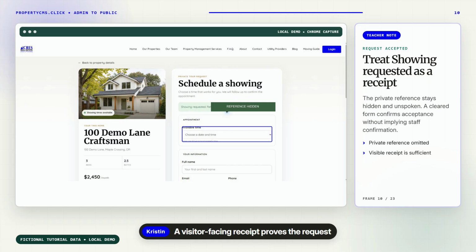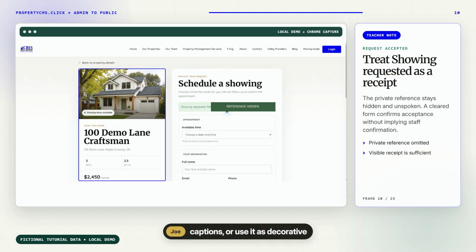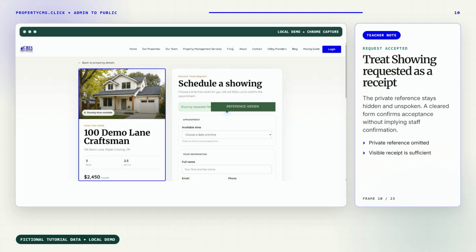A visitor-facing receipt proves the request was accepted, but we still need the administrator view to verify its workflow state. And we should not read that private reference aloud, copy it into captions, or use it as decorative proof. The visible status message is enough to teach the public side of the transition.